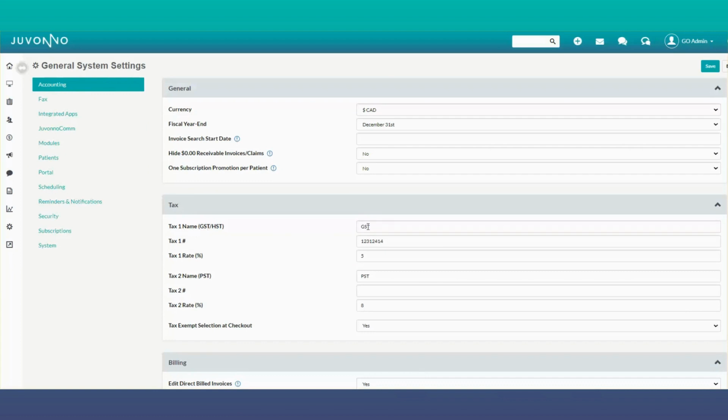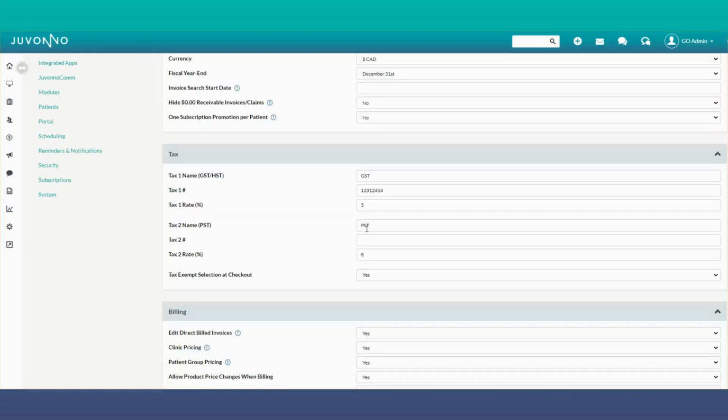This is where you'll type in whether you've got GST, GST and HST, and how you would like it to appear on your invoices. And then enter in the actual tax number, the tax rate. If there is a second tax, for example, we've got GST and PST, you'll put that in the PST field and the tax rate.